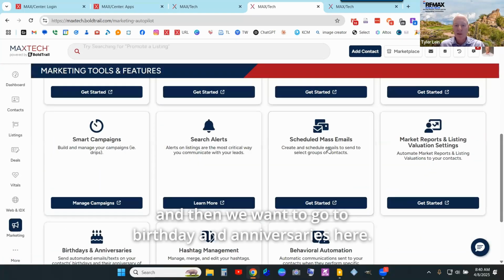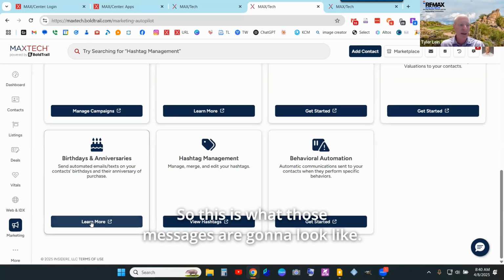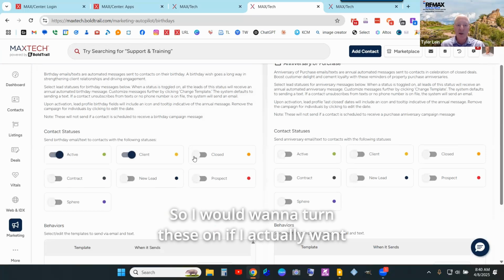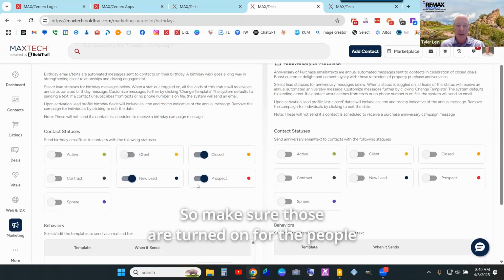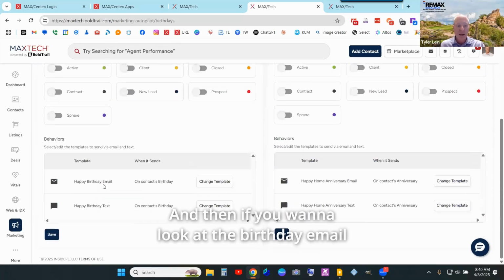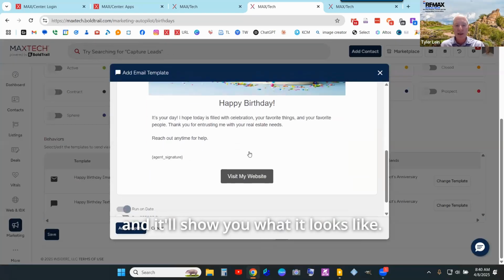And then we want to go to birthday and anniversaries here. So this is what those messages are going to look like. I would want to turn these on if I actually want my contacts to receive those types of notifications. So make sure those are turned on for the people you want to have receive them. And then if you want to look at the birthday email that goes out, you can click on change template and it'll show you what it looks like.